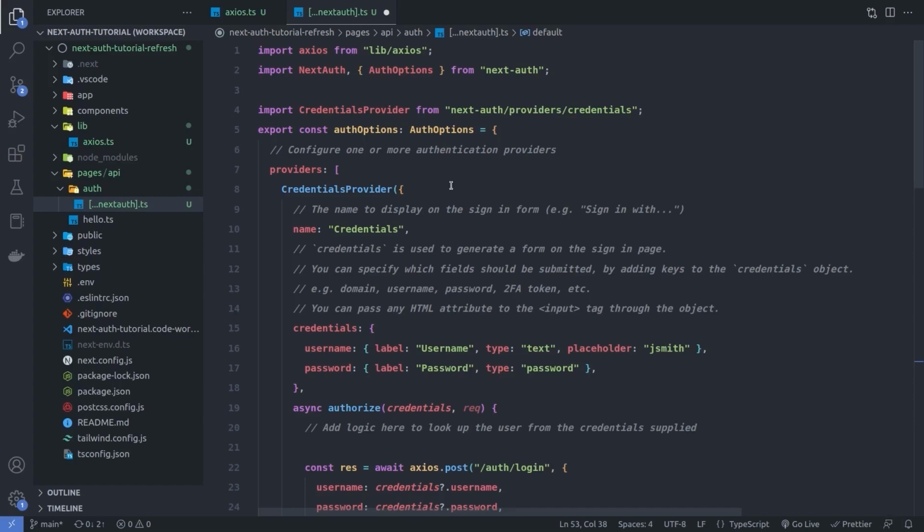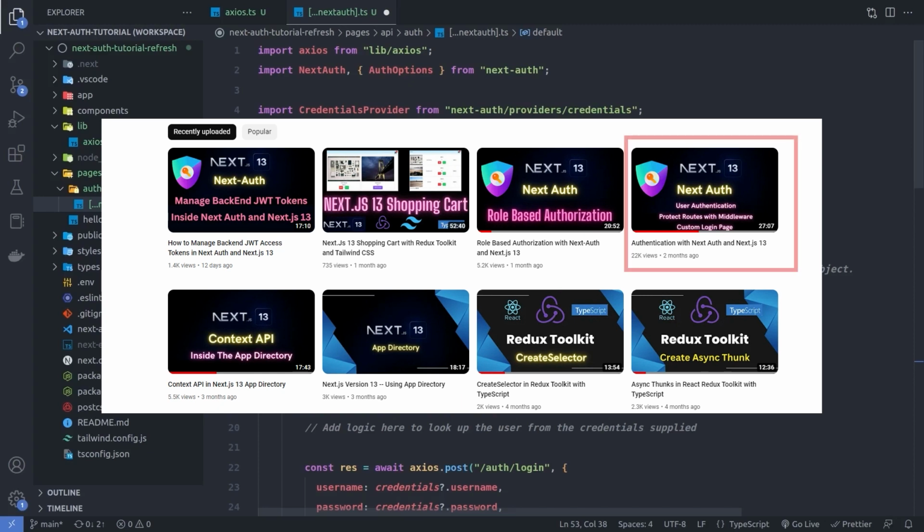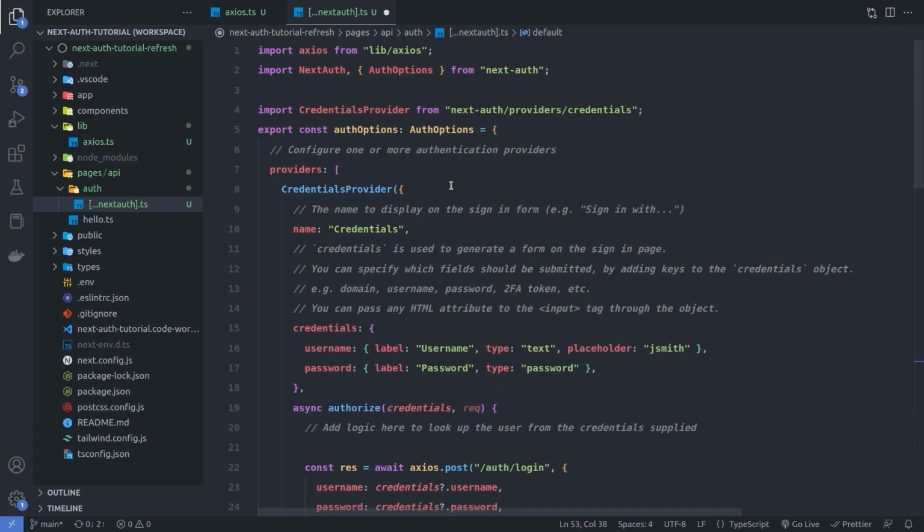So remember, this is not a detailed tutorial about Next-Auth. And if you are not familiar with the Next-Auth package, I highly recommend you to watch that video, which its link is on the screen card and also in the description below. But before moving on, let me quickly review what we have in this file.